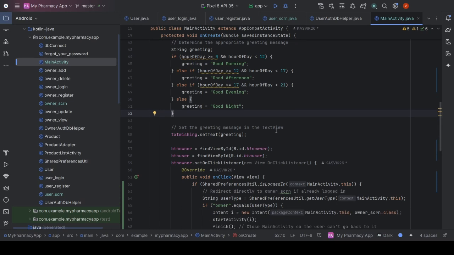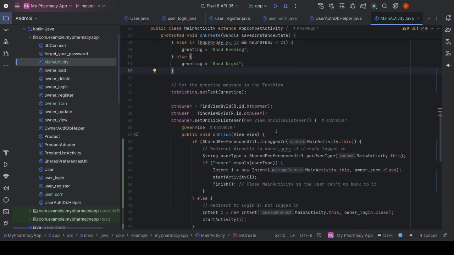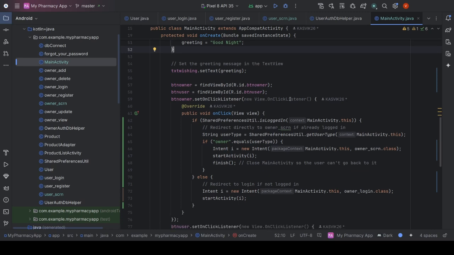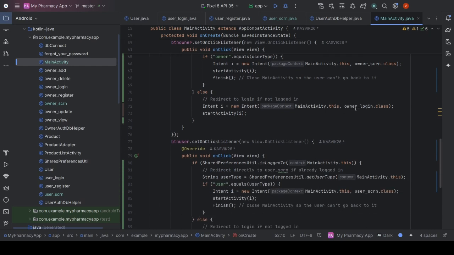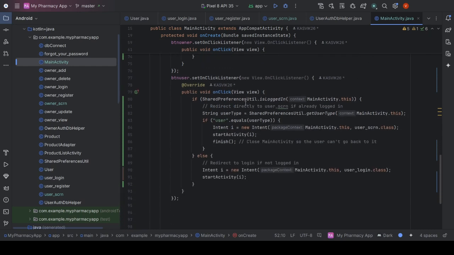Now, for the owner and user buttons. If an owner or user is already logged in, clicking the button will take them directly to their respective screens. Otherwise, the app redirects them to the login pages, where they can log in before proceeding. Additionally, we use window insets to ensure proper padding for system bars like the status bar or navigation bar, enhancing the app's layout compatibility across different devices.